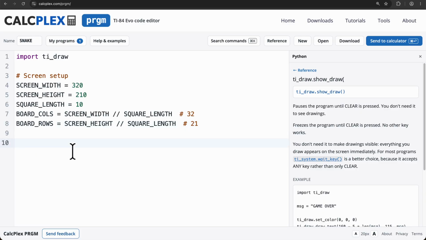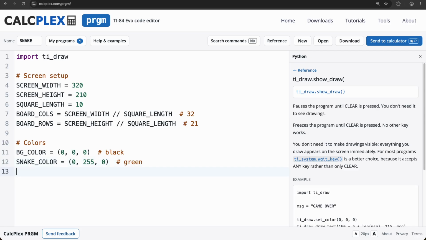So now that we have the screen set up, let's start defining some of the colors that we're going to use in the game. For the background, we're going to want a black background. So let's say background color is going to be equal to 0, 0, 0, which is black. We'll just add a note here that this is black. And then the snake color is going to be all green. So this can be 0, 255, 0. We'll just say that that's green. And the apple color is going to be red. So this is going to be 255, 0, 0. So 255 red, 0 green, and 0 blue.